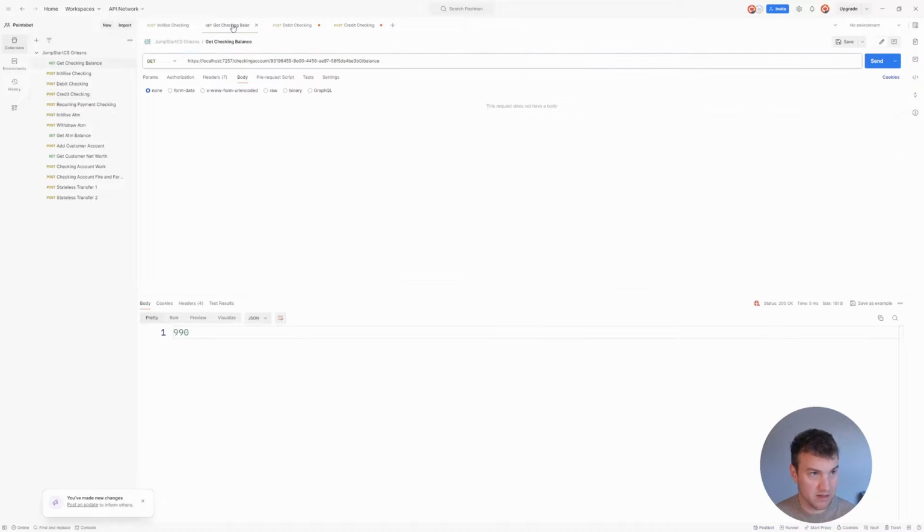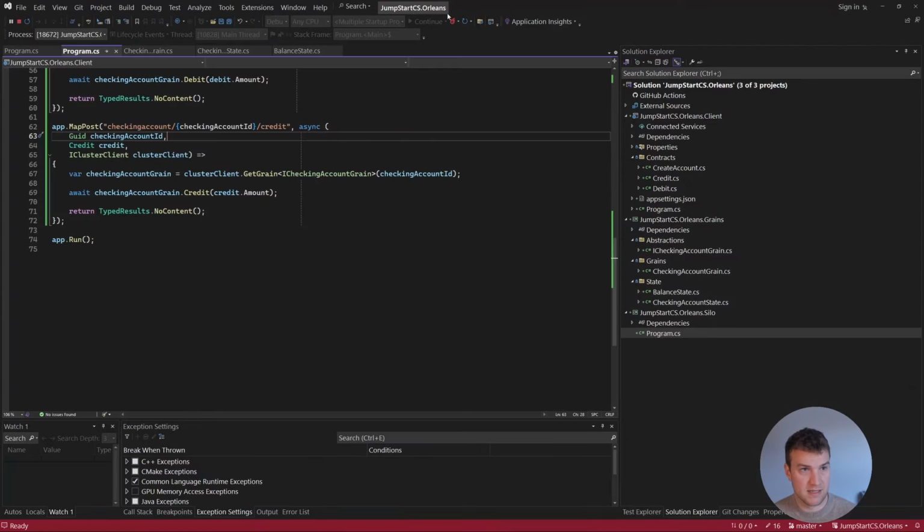Again, 204, no content, which is great. And we would expect to get €1,090 here. So that's great. Everything looks to be working as expected. But for the real test, let's stop our cluster, which should clear any in-memory state, restart it, and make sure we're still getting the €1,090 response back as our current balance.